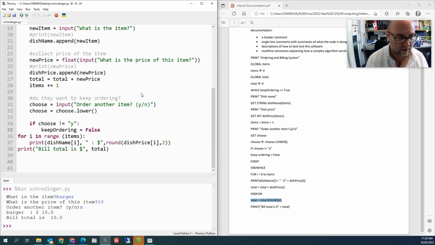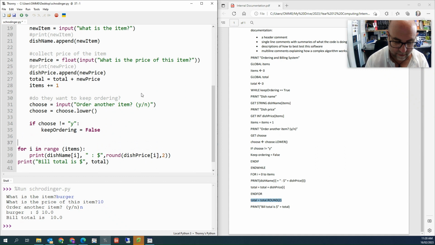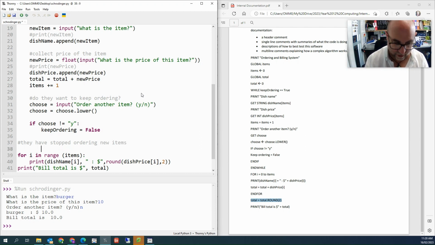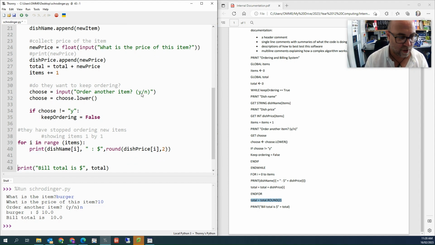Okay, so down here, I'm going to put another comment. They have stopped ordering new items. I'm going to put another comment saying showing, it's not how you spell that, showing items one by one. And then down here, I'm going to put another one that says show total. Again, not how that's spelled and not how that's formatted. Showing total of bill. So there you go.